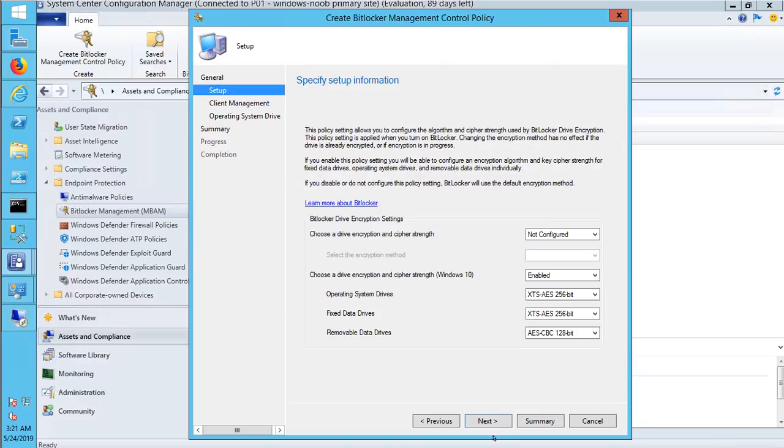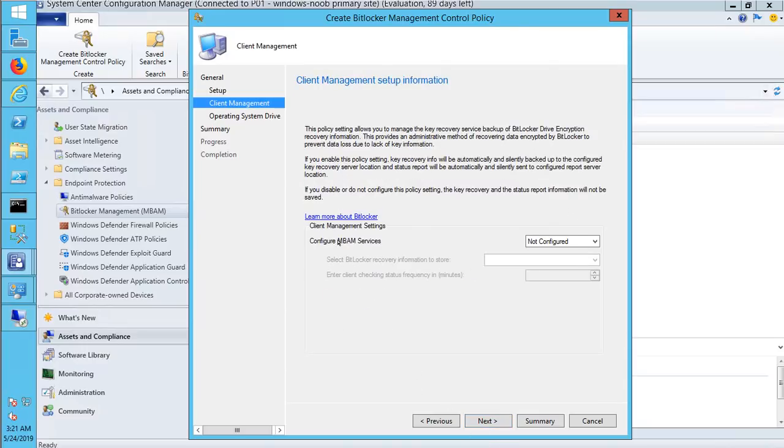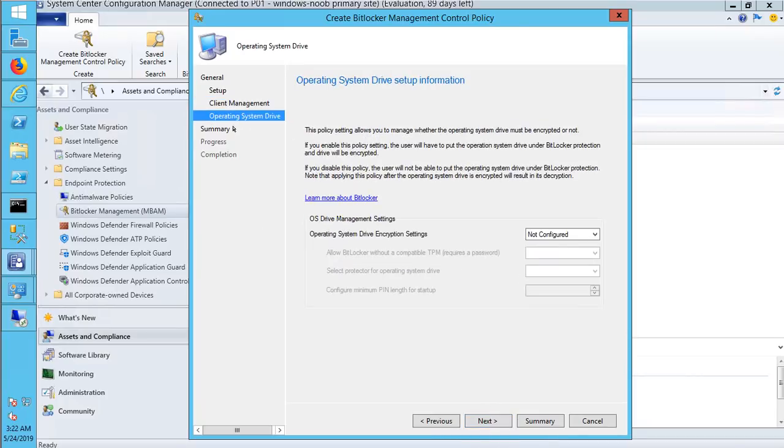Right? So next, we have the option to configure the MBAM service. If we set it to enabled, you can decide, well, what do you want it to recover? What do you want it to store? The recovery password and key package, or just the recovery password only? And how often do you want the client to check in with the MBAM service on the config manager server, the management point? And by default, it's every 90 minutes. In a lab, you want to bring that down to maybe every 5 minutes or something. And this is a lab.